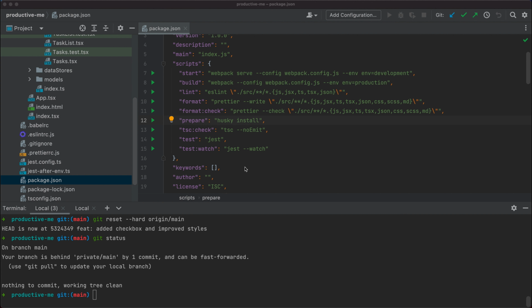Welcome back. In the previous video, we did a few changes on the styling of our application. We also added some checkboxes so that we could toggle our tasks as completed or not. And in this video, we will integrate Cypress into our project.